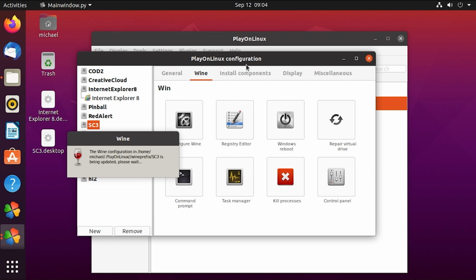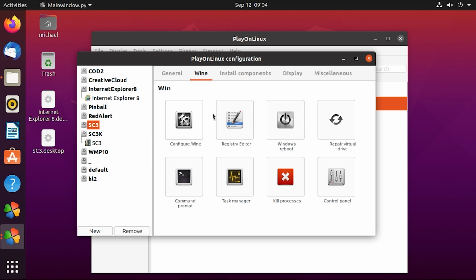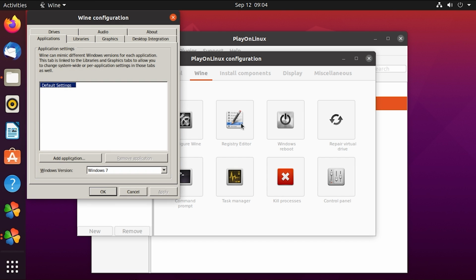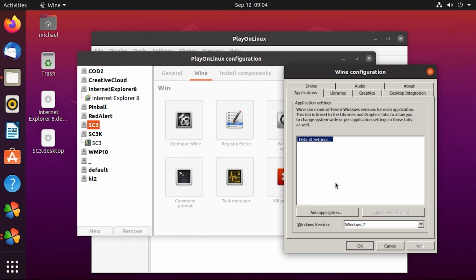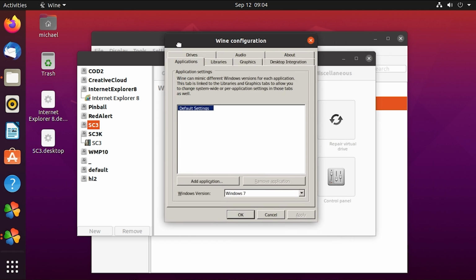Now again, each of these wine configurations for each of these programs is going to have its own configuration panel, its own registry editor, Windows reboot, all of this stuff. So this is not going to affect every single application that we've installed here.